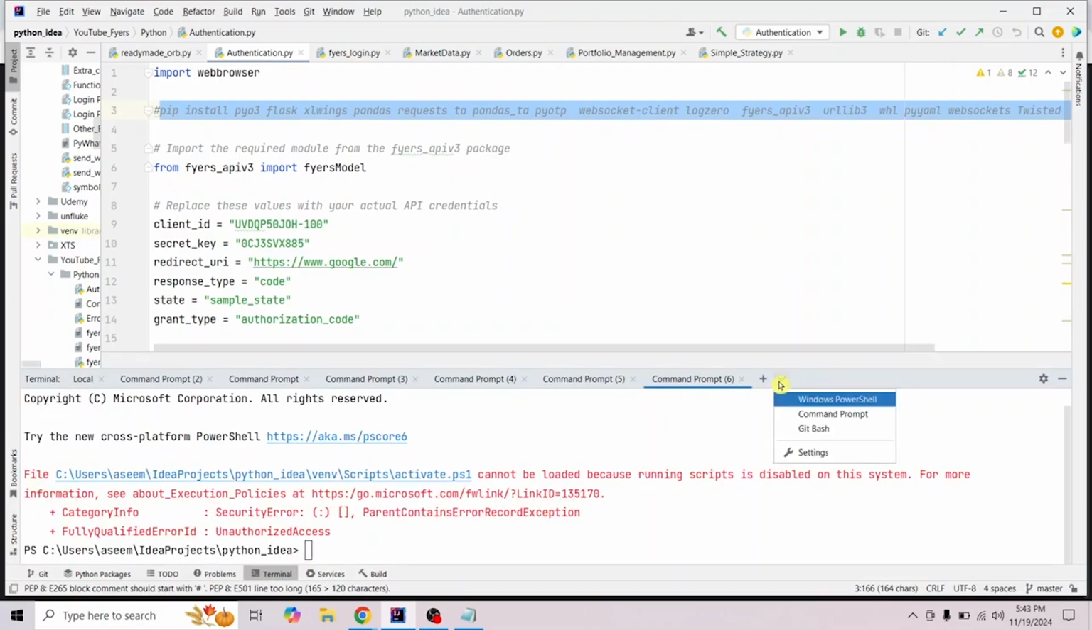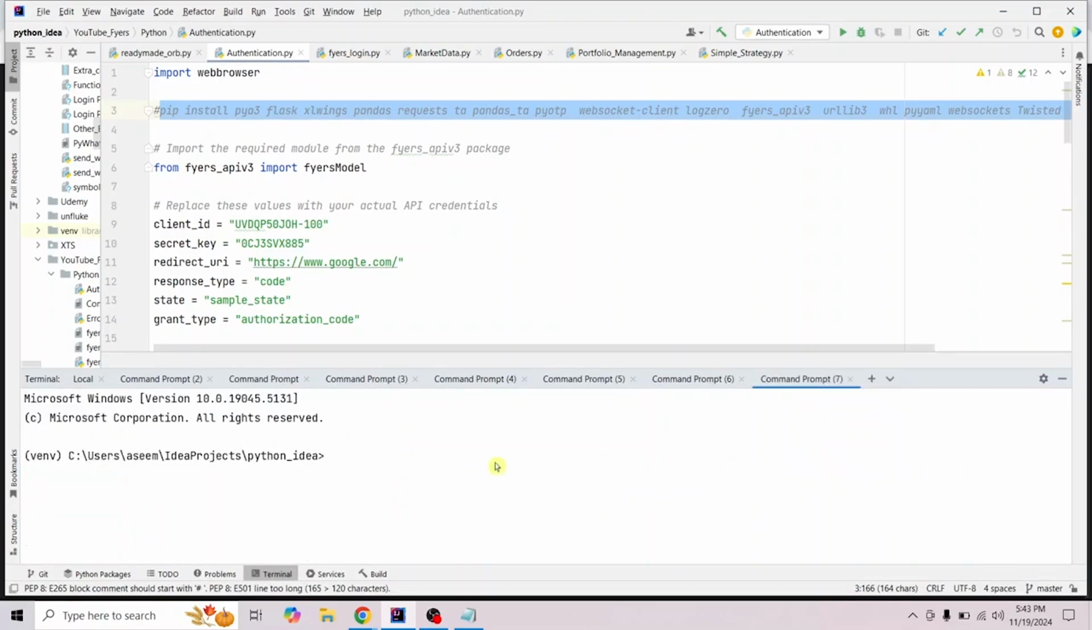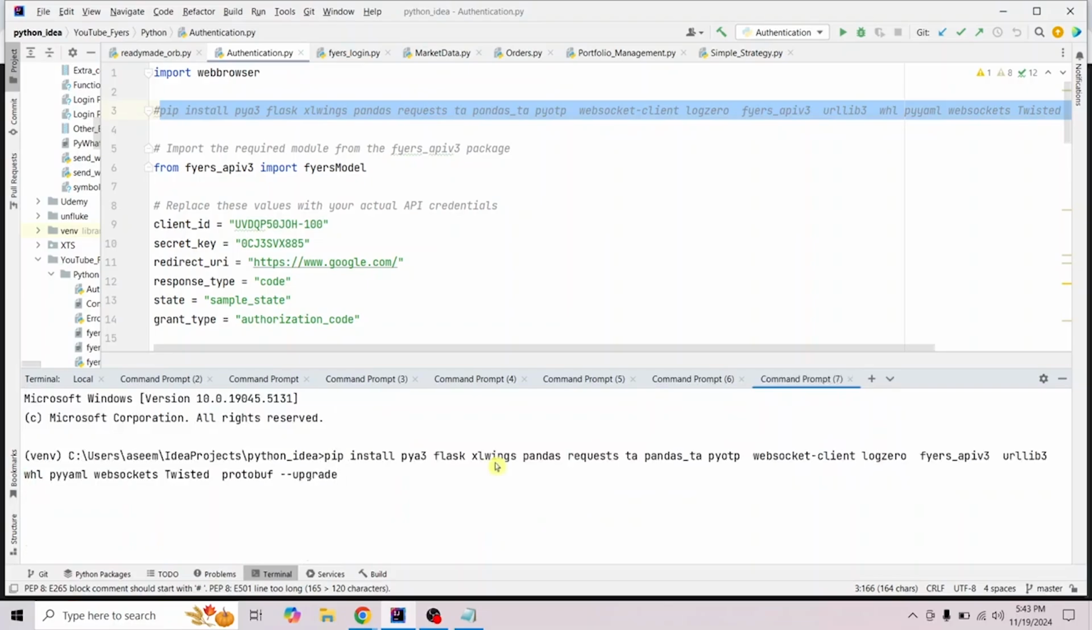Click on the down arrow and choose command prompt, and then just paste, Control V, paste it here and press enter. So the entire command has been entered here. Please see that I have not copied the initial hash.